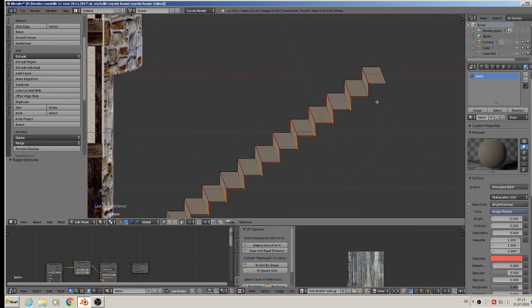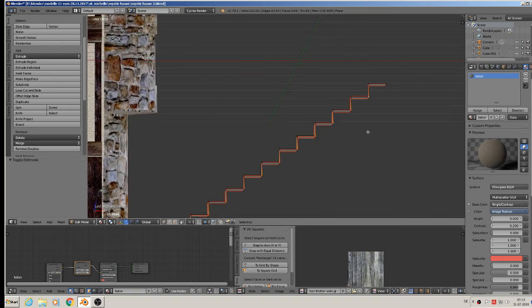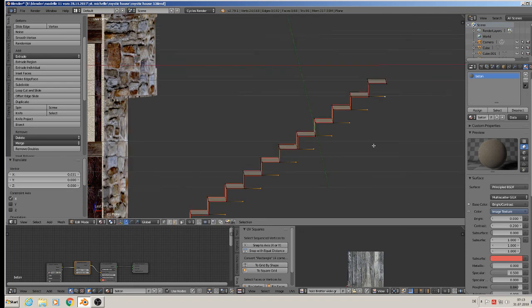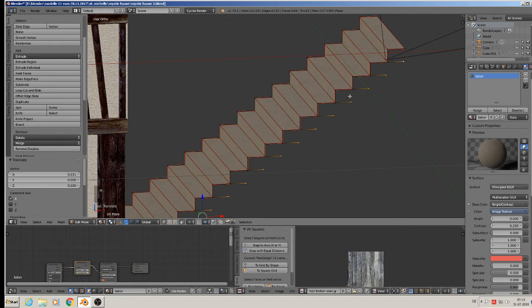Okay. Then we extrude them all. Extrude to the X. So we have that. Now we can close each of them with F.